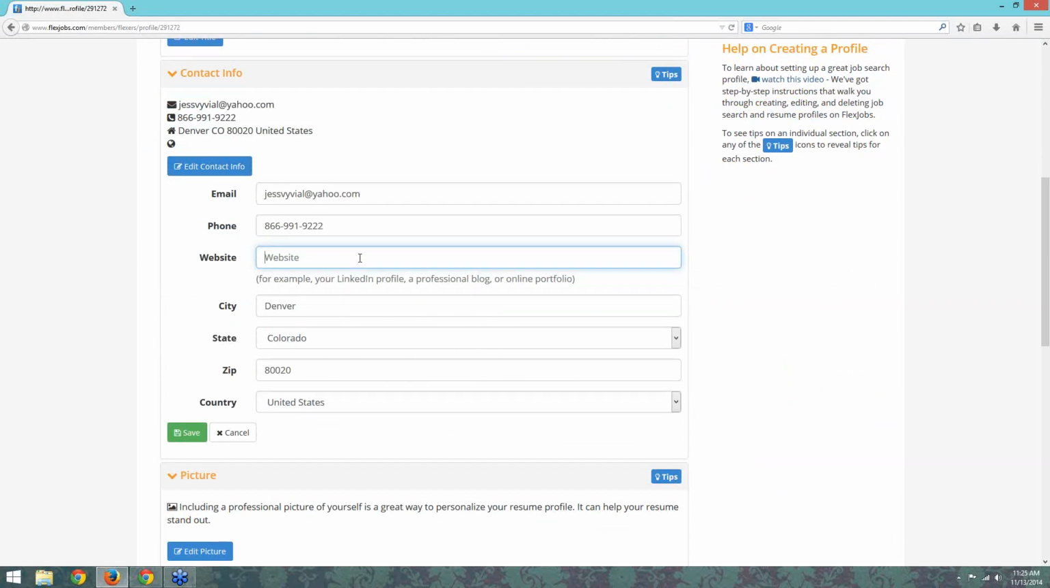It's also important here to be sure that you enter your city, state, and your zip code, because again, the system is going to be pulling jobs that match the information you've put in your profile. So if you don't enter your city and state and zip code, you're going to end up getting jobs in New York when really you want jobs that can be done from Denver. So once you've entered your contact information, you'll again make sure that you click Save.